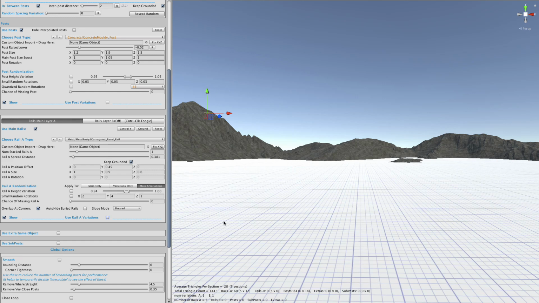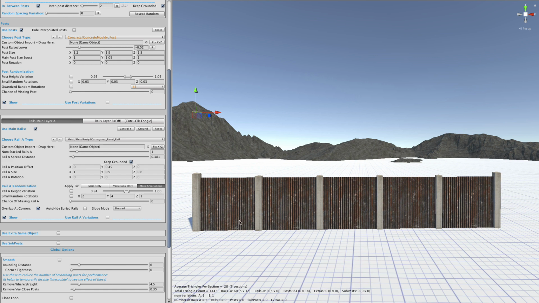Okay, this is a quick overview of the new variation system in Auto Fence and Wall Builder. So we'll start off by making just a quick, simple fence like that. So we've got 5 panels. Now, there are 2 ways of making variations.